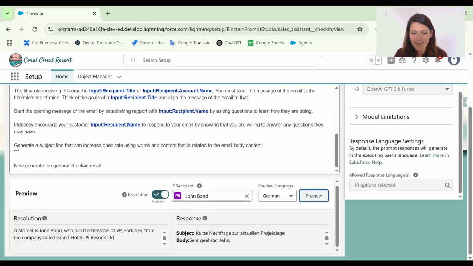Our response is in German, and it looks pretty good. I can see the name of the contact and some other details, and my name in the end. So it's always important to review the AI's response and make any necessary adjustments, add more guidelines or more instructions if you can see that the response is not good enough.